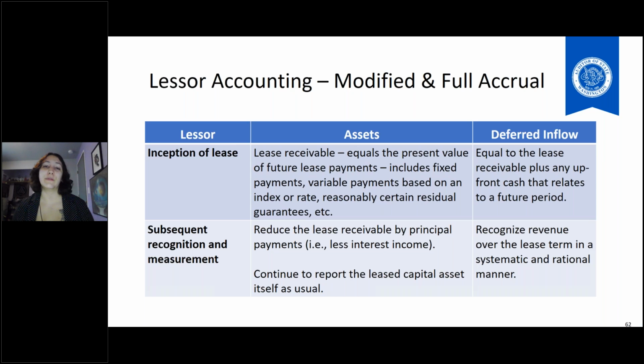So you can see that your deferred inflow might not always equal your lease receivable. So don't just assume that they're the same because they might be a little different. And then throughout the lease, as you receive payments from your lessee, you'll be debiting cash and crediting lease receivable for the principal amount of the lease payment. And then you'll also have an interest revenue for the other portion of the payment.